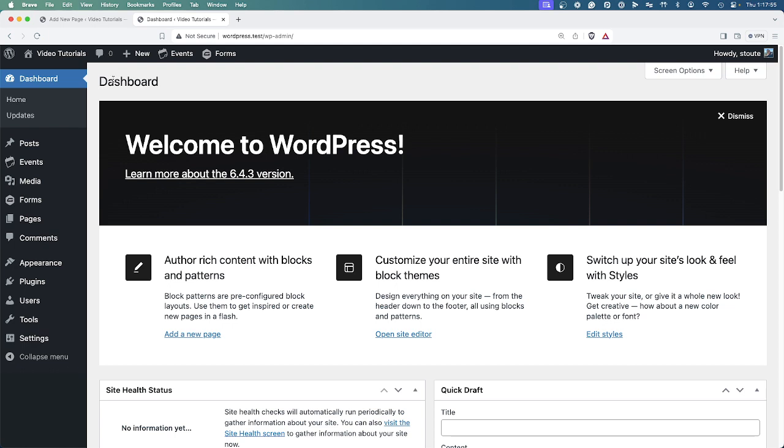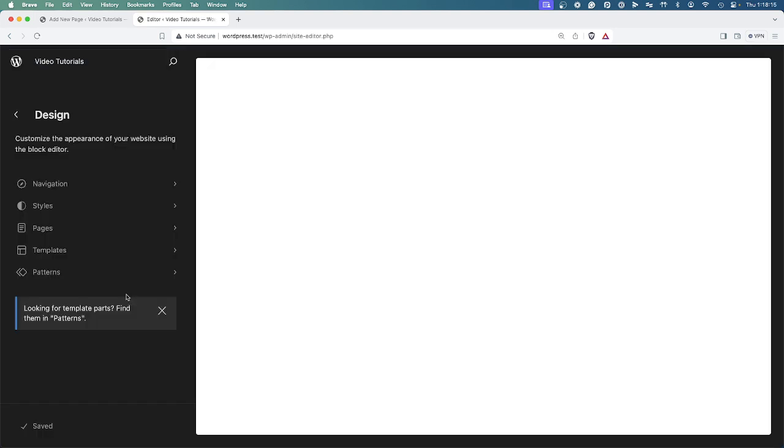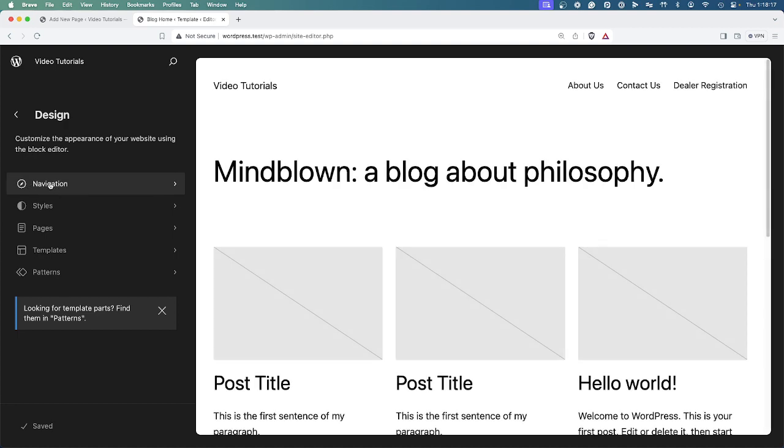Once you get to your admin dashboard, go down to Appearance and then to Editor. If your site uses the full site editor, you'll see this here. The other option that you may have would be Menu, and that option would then show you on that side, or you can get to it via Customize if it's not a full site editor. So in this case, we're using the editor.